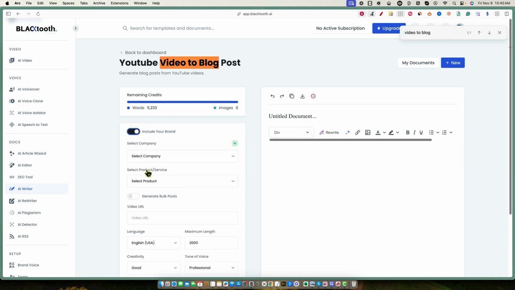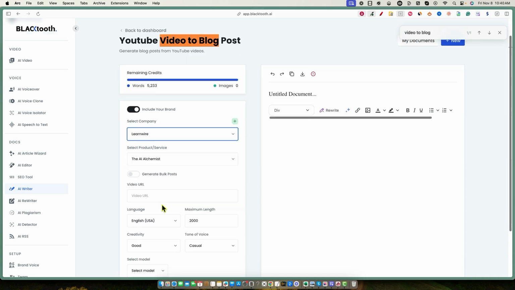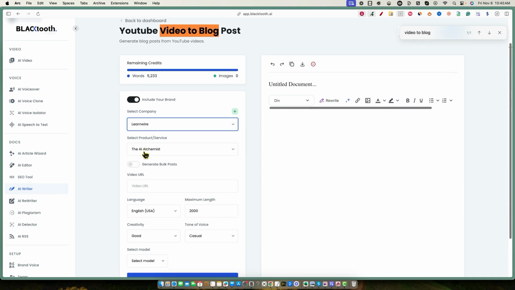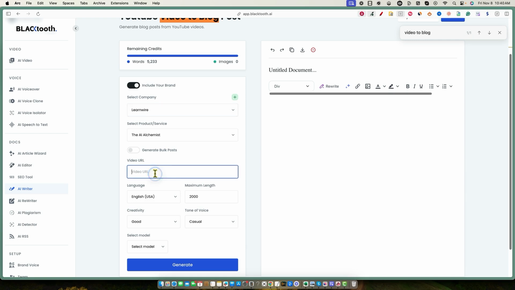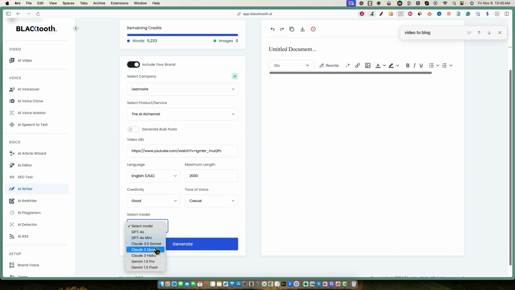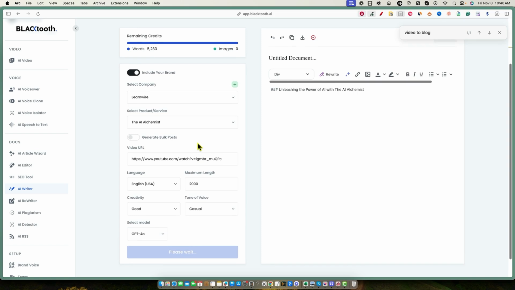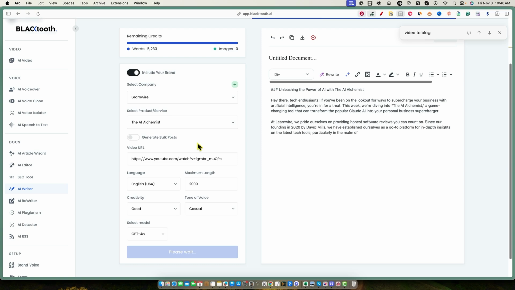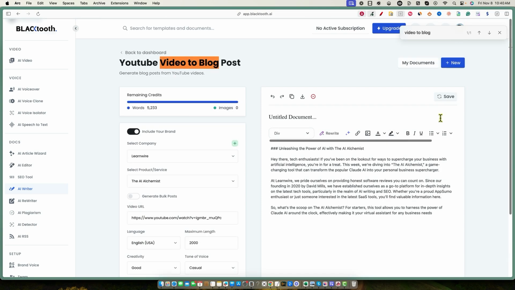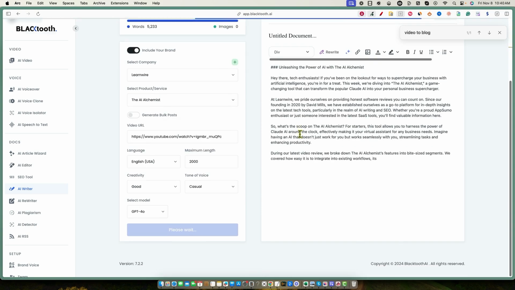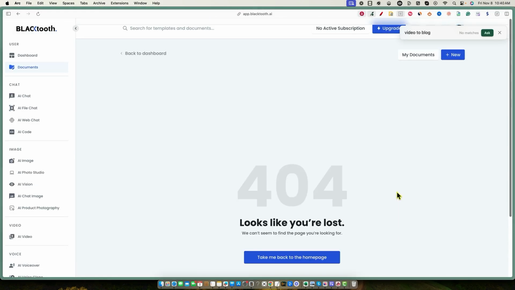I'm going to include the brand. Boom. And it automatically makes us choose the product when I added that. And I don't really like that. I don't know what that means, but I'm going to paste the video URL there. And I'm going to select our model here. Let's just go with GPT-4o, why not? And see what it can do. So now we just gave it a video URL. And so now we have unleashing the power of AI with the AI Alchemist. This is just completely not working, right? I want to stop this actually. How do I stop? Okay. So it's still writing. Okay.